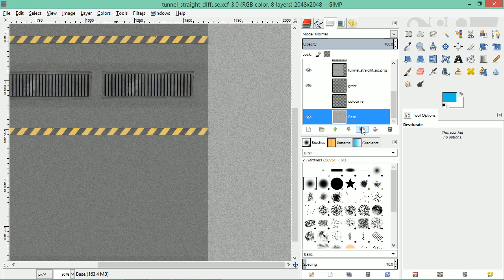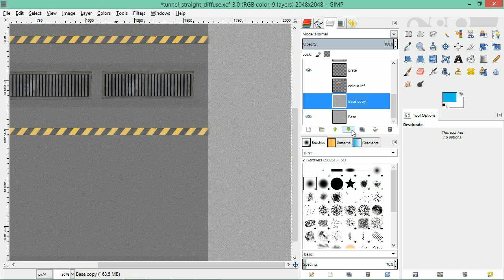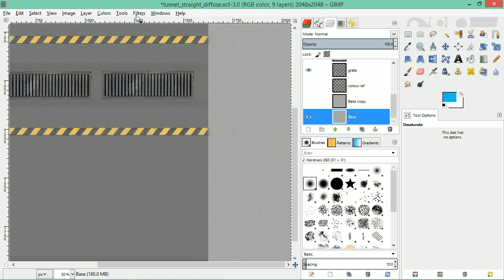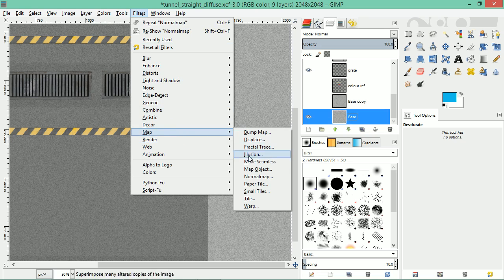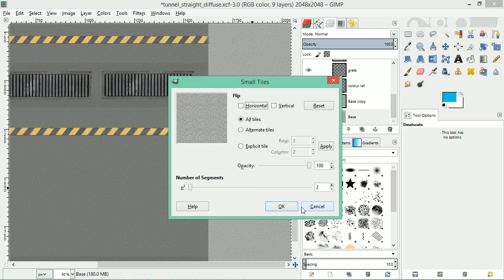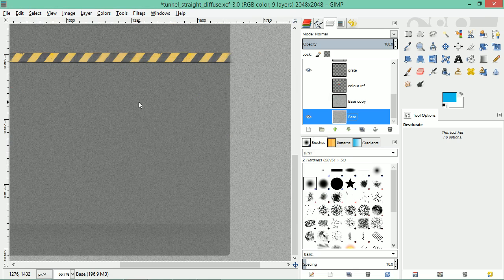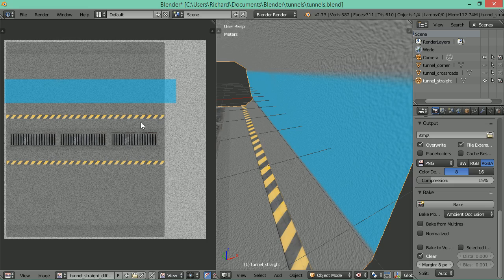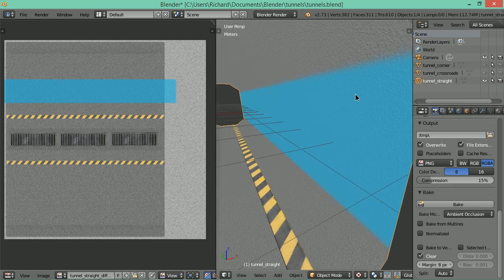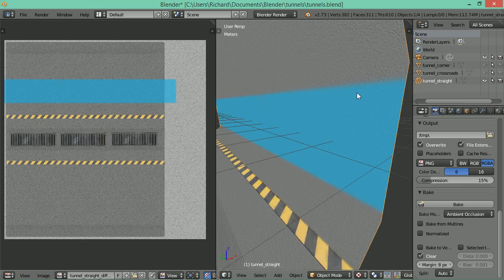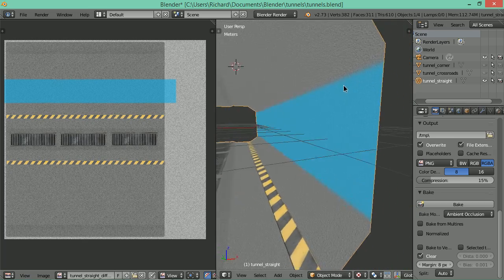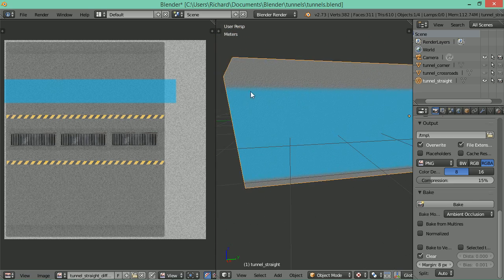Let's just copy this layer, and we'll unselect the base, and we'll just do filters, map, small tiles. Again, doing 2 by 2. Very small now. Let's have a quick look. I mean, come on. You're not going to want any less than that, are you? Okay. But it looks a bit too tidy.